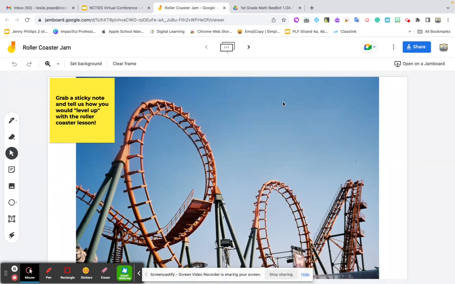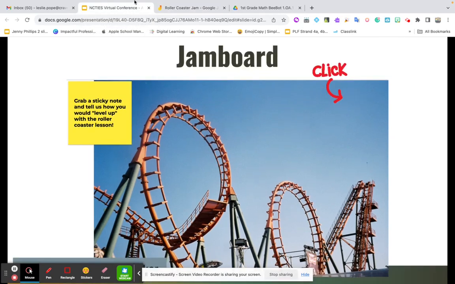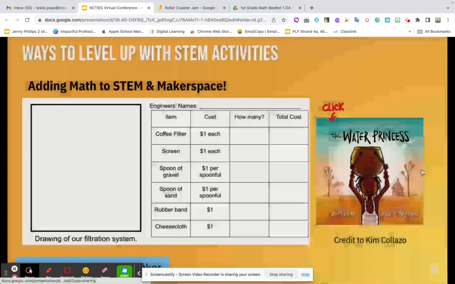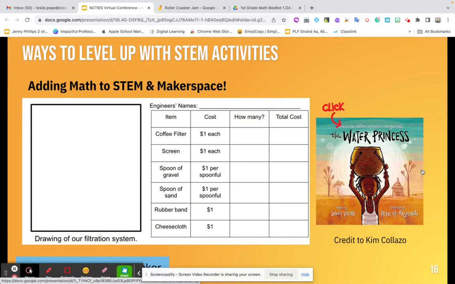If you're looking for an alternative, I do recommend, if you are an Apple user, Freeform. That is a whiteboard option also. And I also recommend for you to try out FigJam because that's going to be a great replacement for Jamboard. So let's take a look at ways that we can level up with STEM activities.